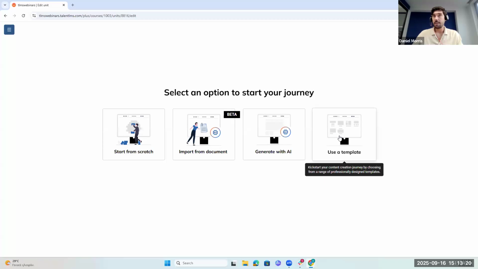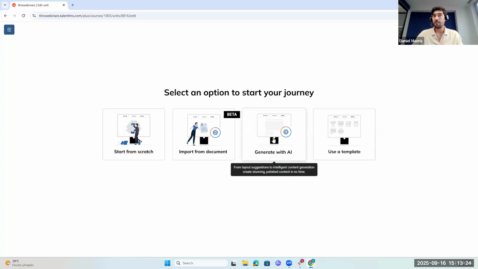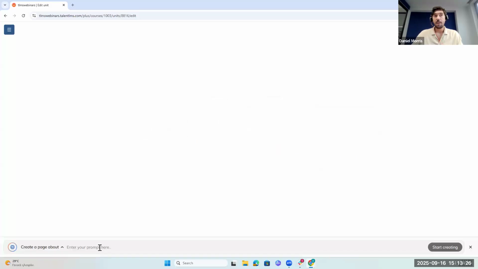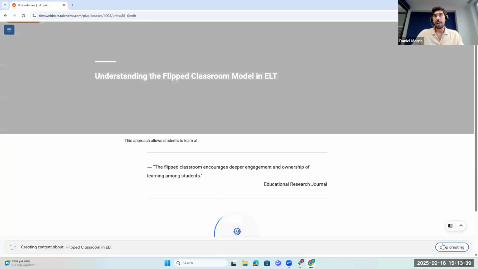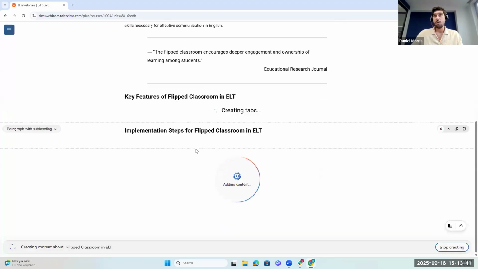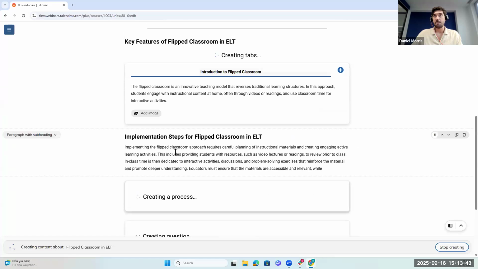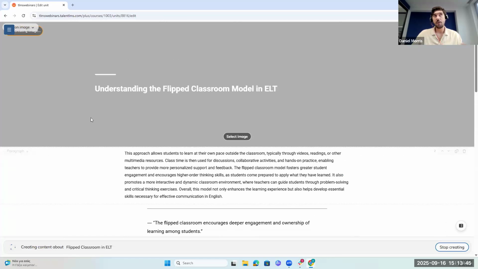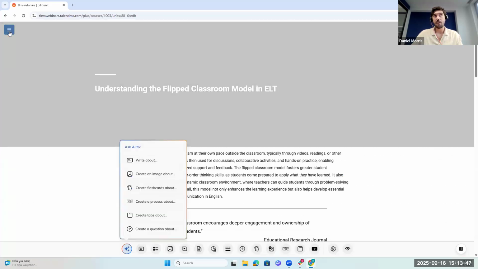To best show you the capabilities of TalentCraft today, I'm going to show you the Generate with AI feature over here. So if I click here, here is where we can enter our prompt. So I'm going to keep with the course theme, the flipped classroom in ELT, and we're going to start creating. And as soon as I hit start creating, we can see that it's building out the content. It's using a mixture of different content. So I'm going to allow that to do its thing in the background.